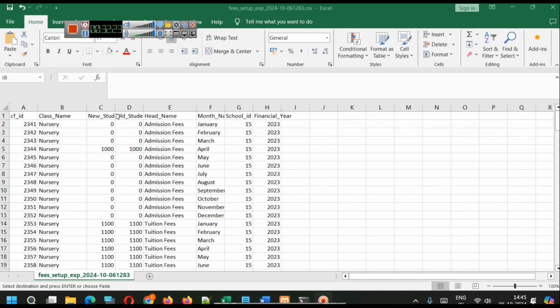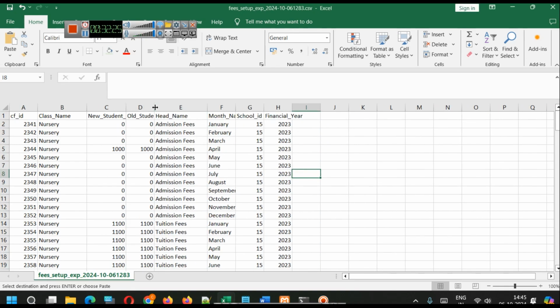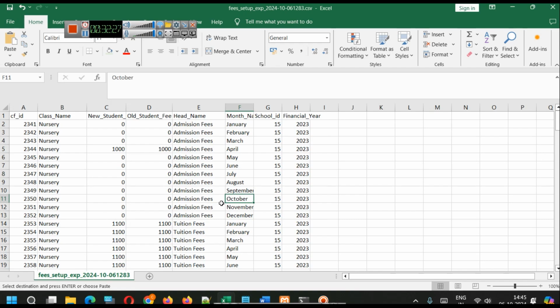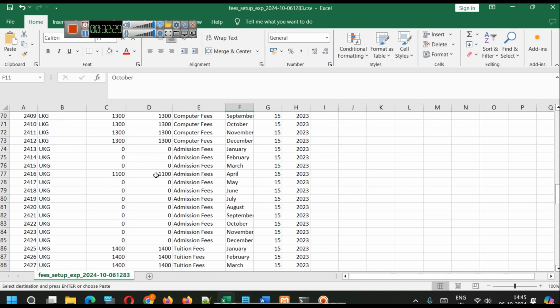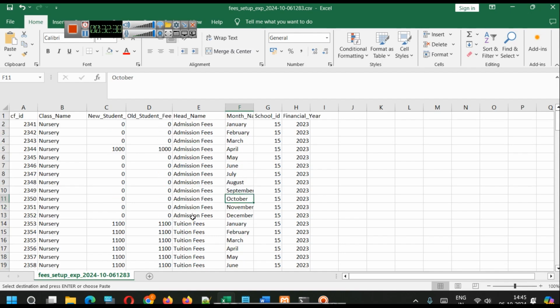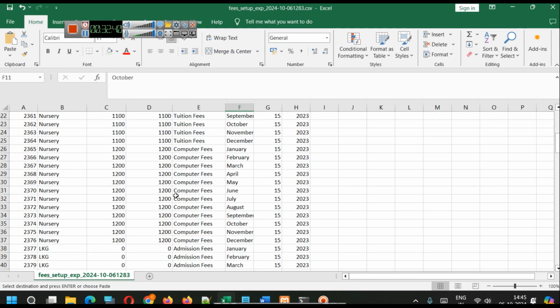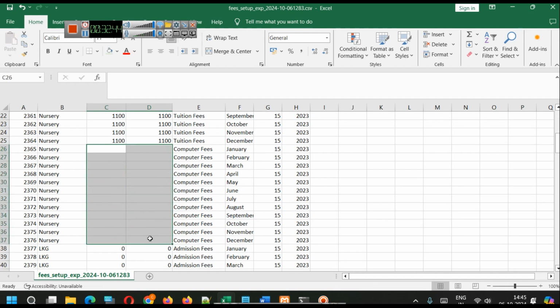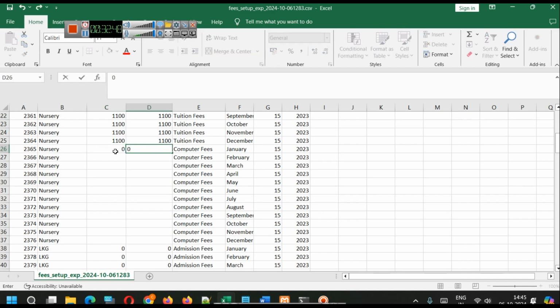So after pausing the video, I have filled these, and I have filled all of these. Okay, because this school only takes admission fee in the April month and not again. Other fees it takes differently. In nursery, they don't charge any computer fee. They only charge zero. So you have to mention zero.